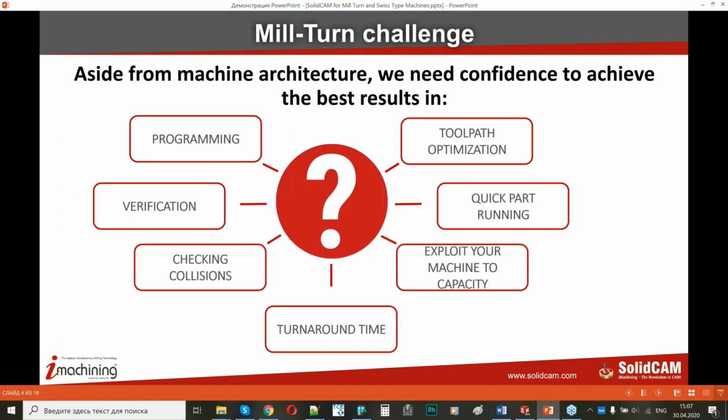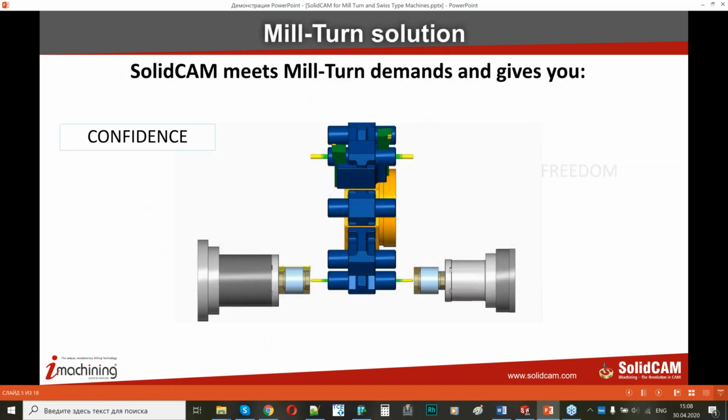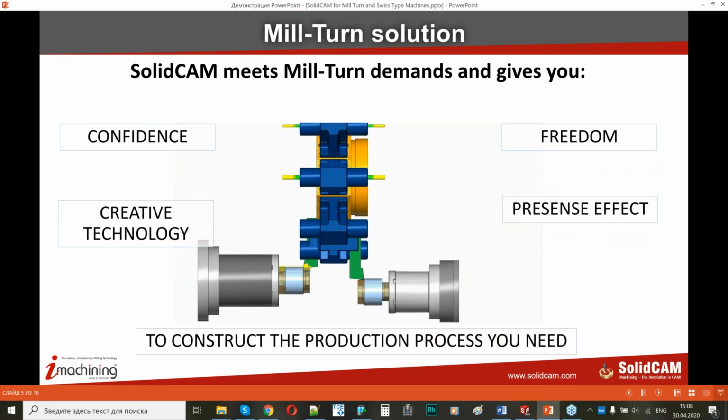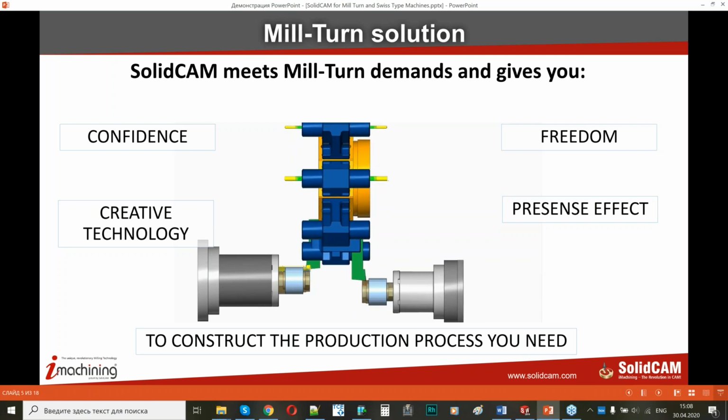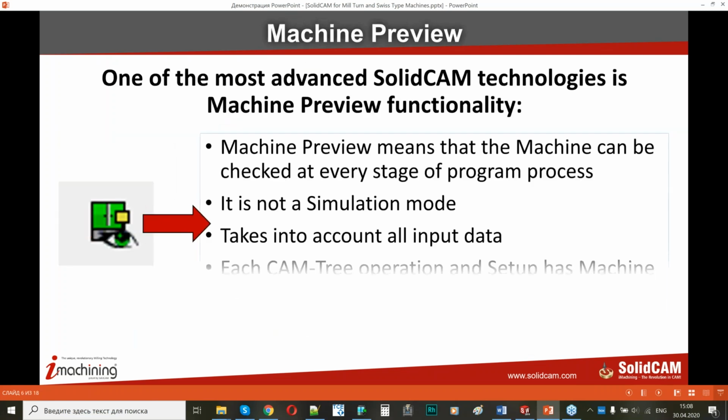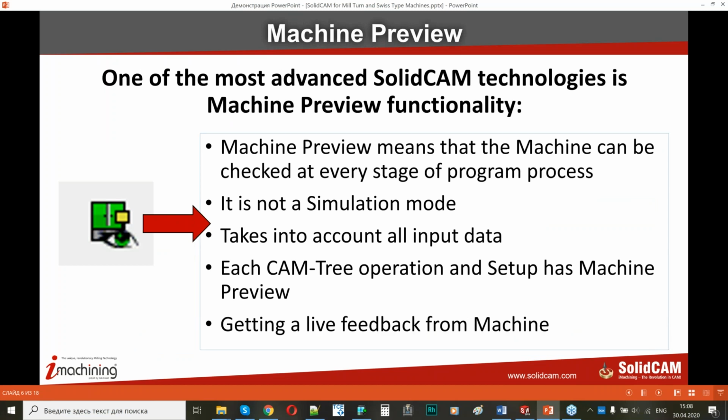Aside from machine architecture, we need confidence to achieve the best results in programming, toolpath verification, checking collisions, toolpath optimization, quick part running, exploiting your machine to capacity, and turnaround time. SolidCAM meets mill-turn demands and gives you the confidence and freedom in programming, with creative technology to conduct the production process that you need. One of the most advanced SolidCAM techniques is the machine preview functionality that I will show today.